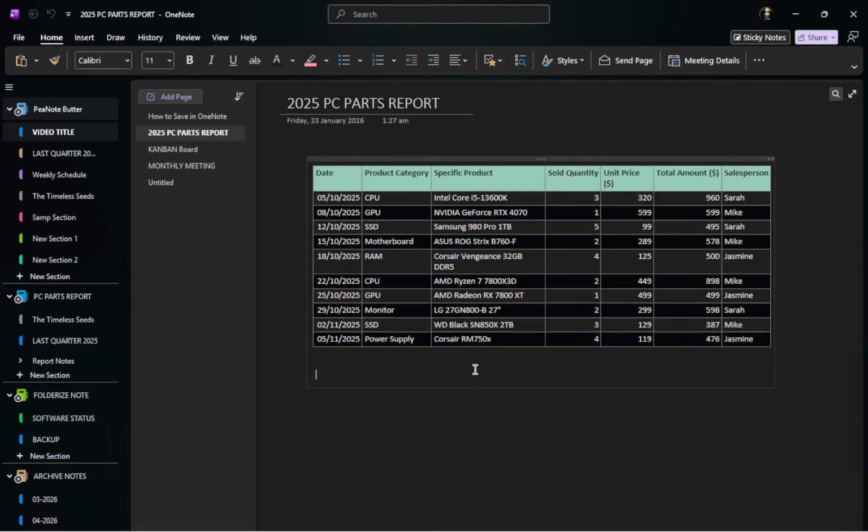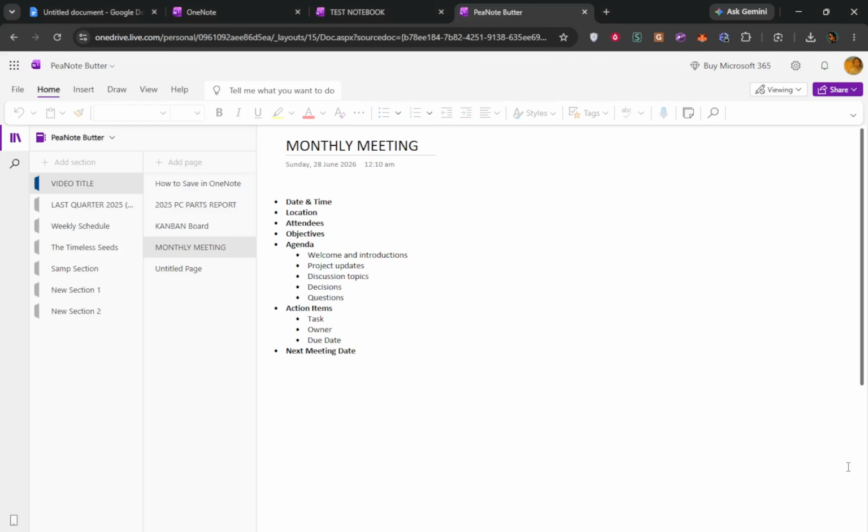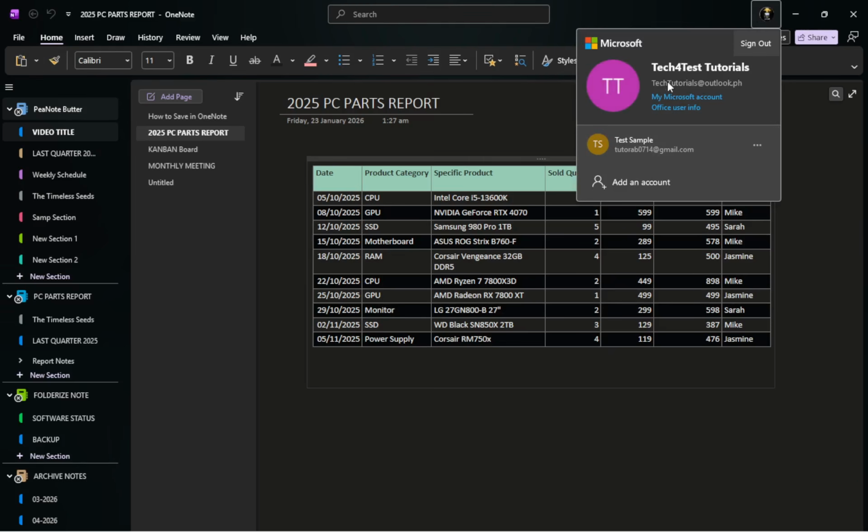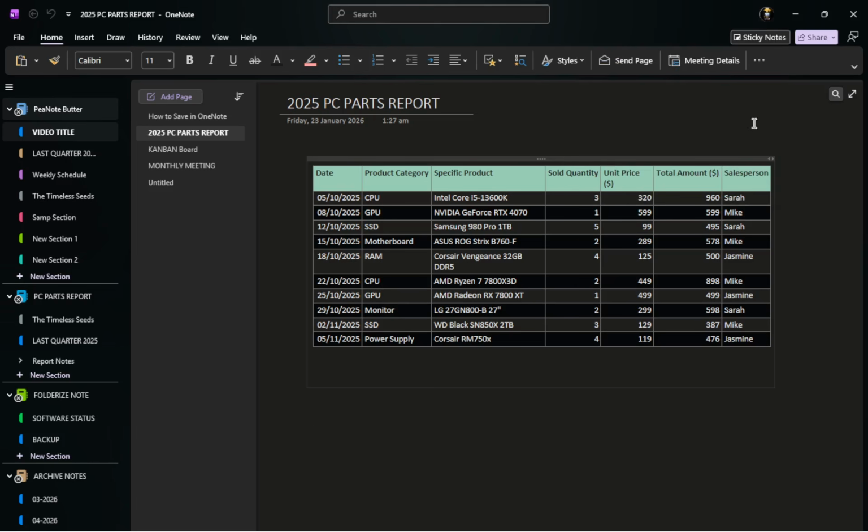Now, let's ensure you are signed into the correct Microsoft account. Open the account settings in OneNote and confirm that the email address matches the one associated with your notebook. This step is vital because editing permissions can be tied to a specific account. If you are logged into the wrong account, it could limit your access to the notebook. If you find you are not signed in correctly, log out and sign back in with the appropriate credentials.